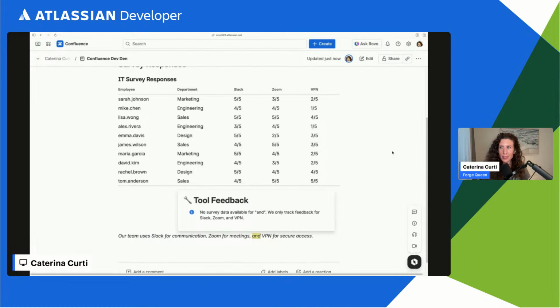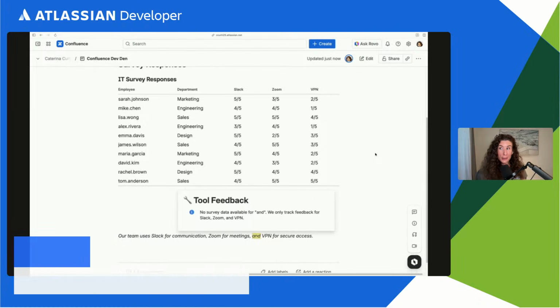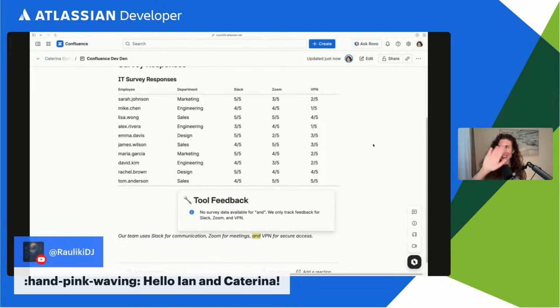I don't think there are any other questions, but I'll say hi to a couple of people. Sorry, I was looking at my screen, so I didn't have time to message you. I'll do it in a couple of minutes. Oh no, Ian is bringing your names up. So hi, Liz, and hi, Rauliki, I think. Yes. Hi.